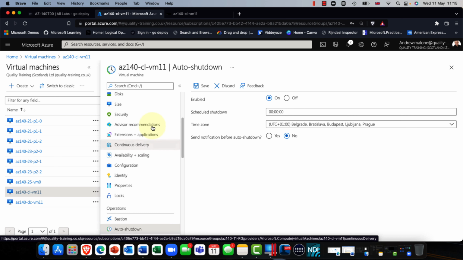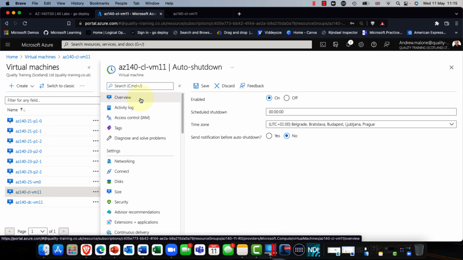All right. So there we have it. Just a little bit about Azure Virtual Machines and getting started. So there you have it, Azure Virtual Machines.